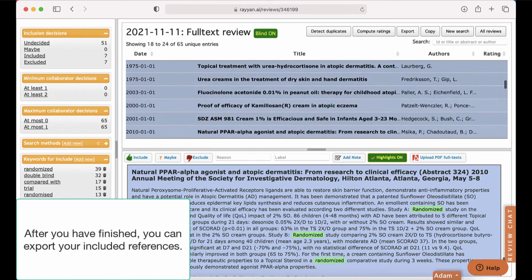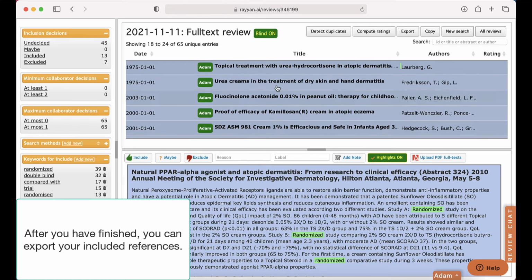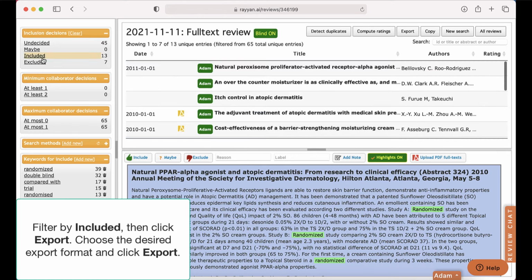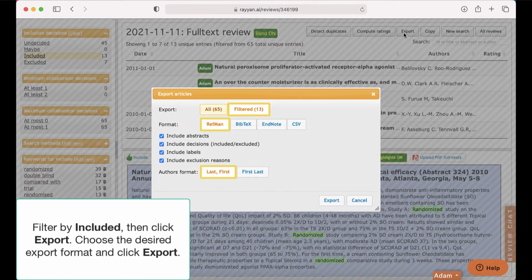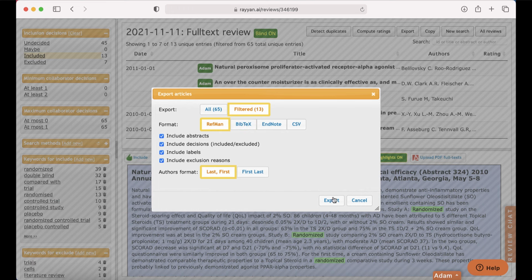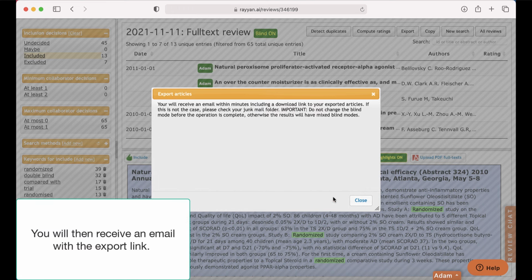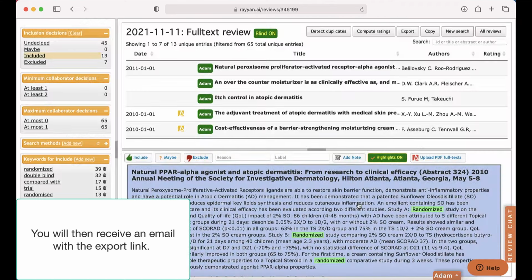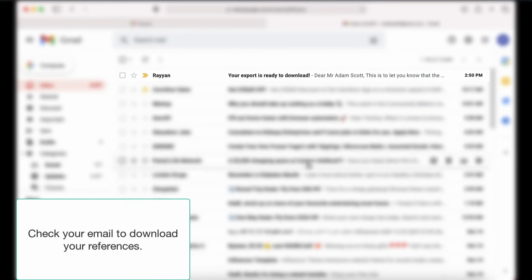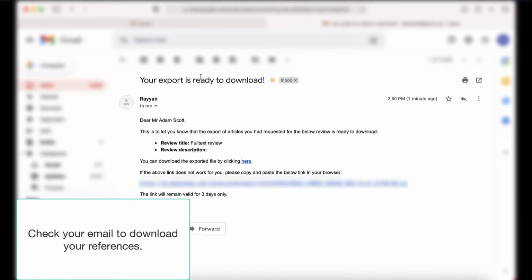After you've finished, you can export your included references. Filter by included, then click Export. Choose the desired export format and click Export. You will then receive an email with the export link. Check your email to download your references.